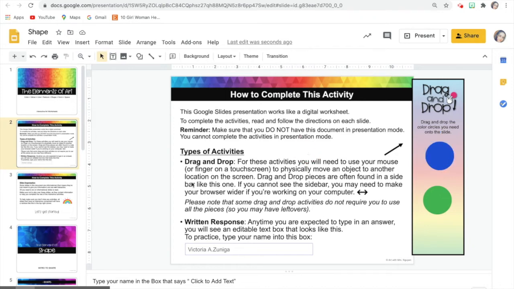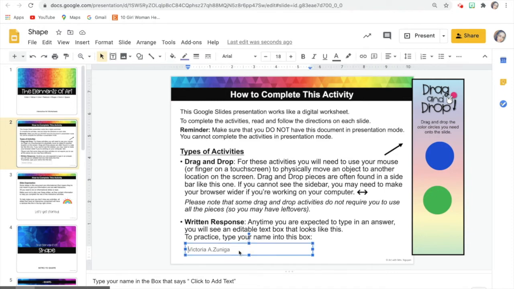Okay? The next thing you need to know is that there are written responses for some of these, okay? Anytime you're expected to type in an answer, you will see an editable box that looks like this. To practice, and I saw some of you do this, which is fantastic, type your name into this box. So everyone, when you turn in your assignment, your name should be here, and it should also be up here in this section of the presentation.